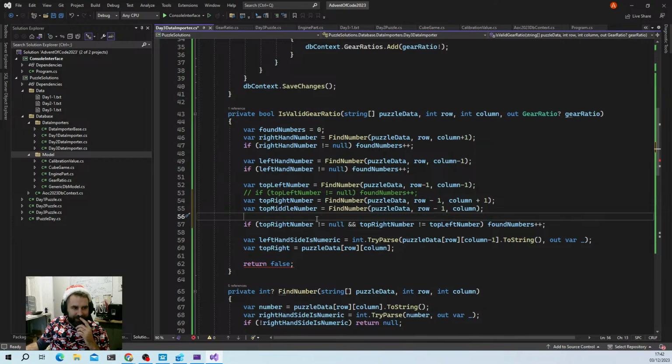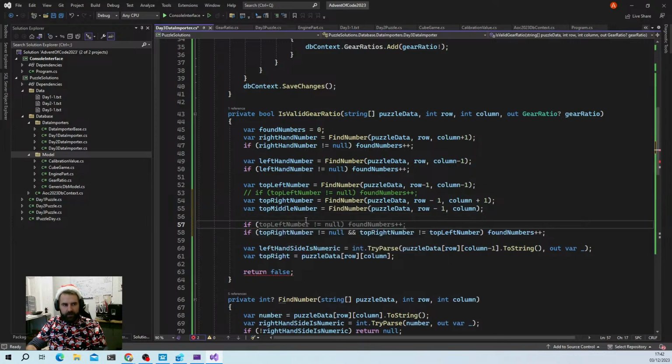This could end up being some horrific if statement. If top right number does not equal null, okay, let's think about this. If top middle number equals null, then we either have the case where... Okay, no, that's good. That's good.